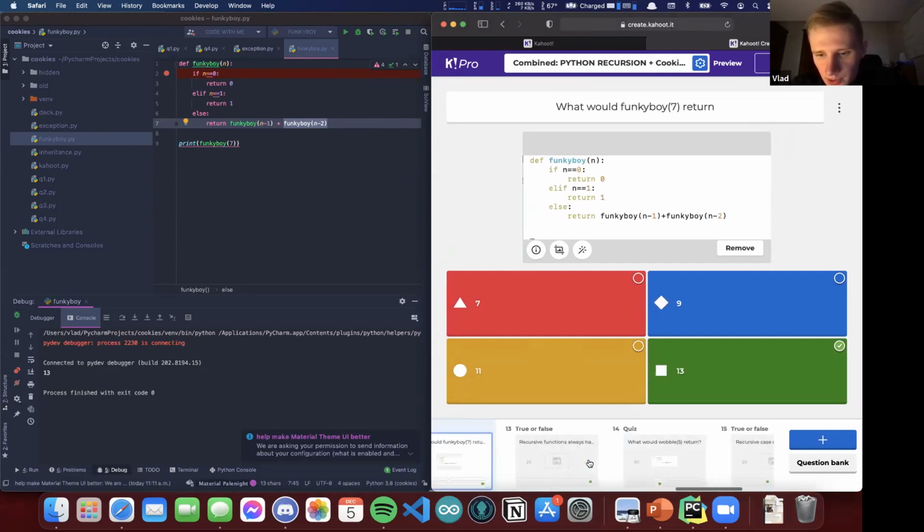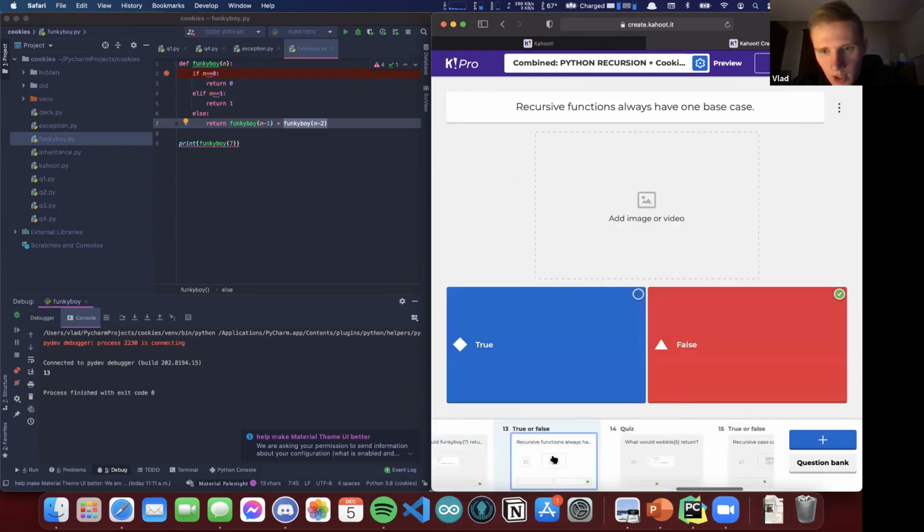All right, so the next question. Recursive functions always have one base case. That's false, and we can see that here. We have two. We have n equals 0 and n equals 1. Those are our two base cases, and sometimes you can have 0.